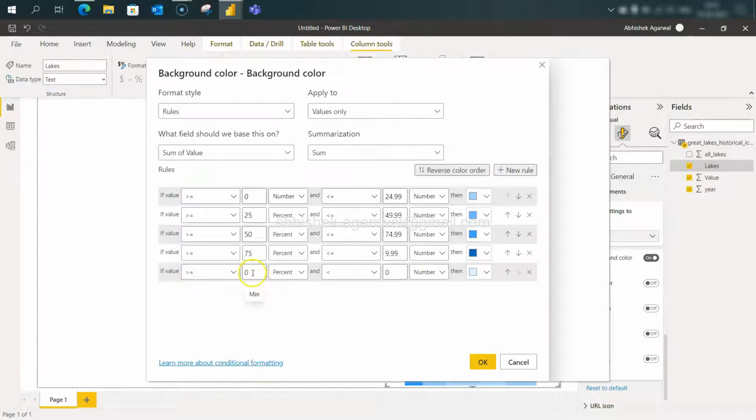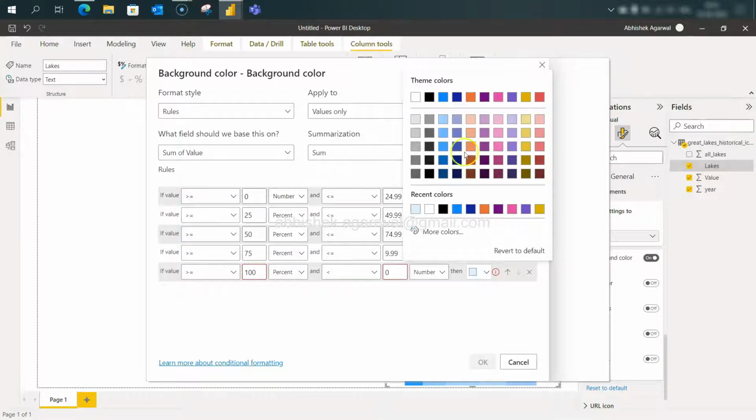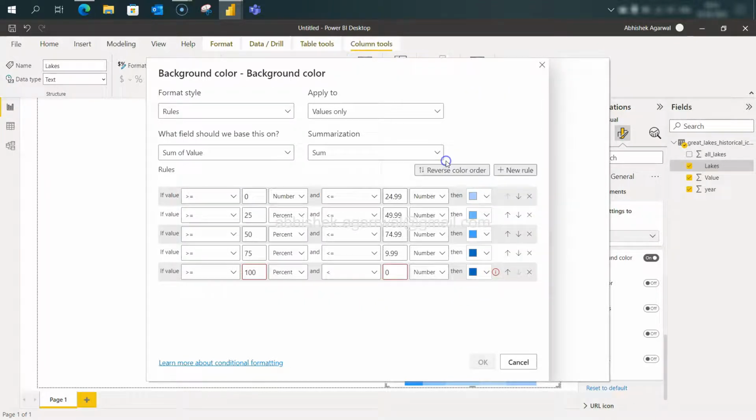Next is greater than or equal to 100, right? And this should be, no, one step darker. But what value should you have here? You should have max, right? So if you see that, please check the logic of this rule.